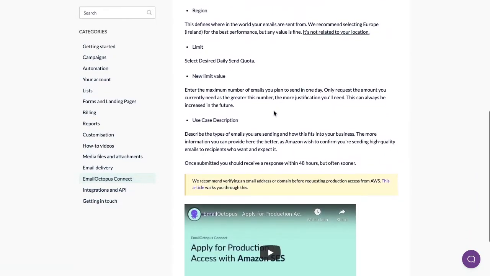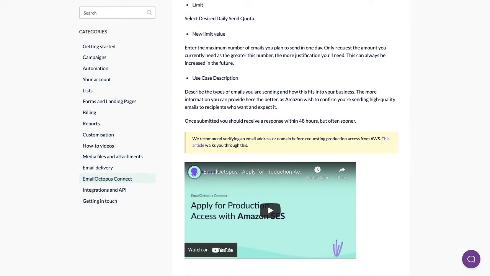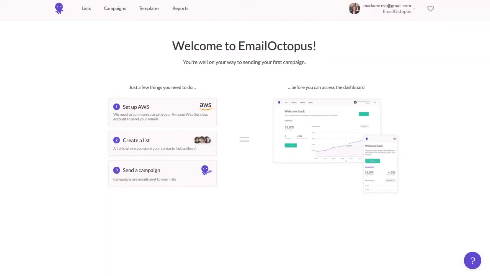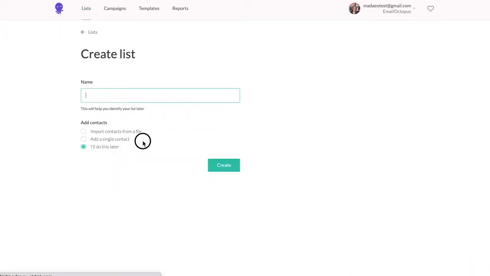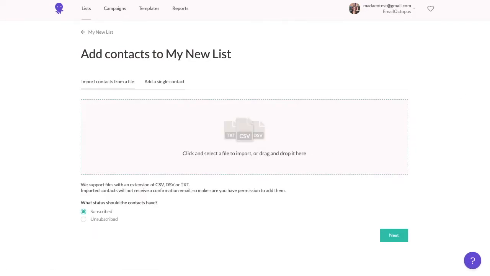Once you've submitted your production access request and you're waiting for Amazon's response, you can start exploring your Email Octopus dashboard. You can begin by creating a list. You can do this in the Lists tab, or by clicking here on the dashboard. You'll need to add at least one contact to be able to set up a campaign, and you can do it either manually or by importing a spreadsheet of existing contacts.